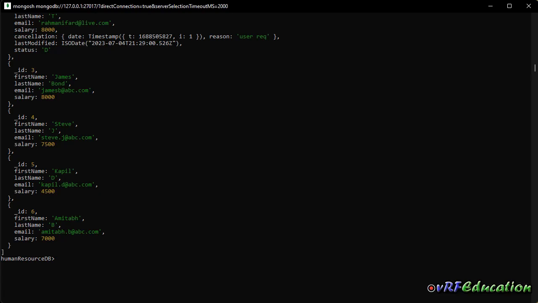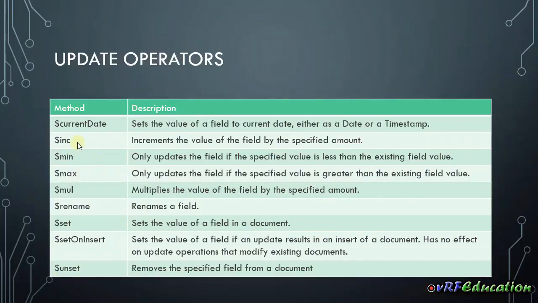Let's take a look at another one. So we just checked current date and inc. $min and $max are very useful, and it says we're going to update the specified field values if the value is less than the existing field value, and this is again if the value is greater than the existing value. And also $mul is something equal to $inc, but this time we're going to multiply the current value with the specified amount. And $rename is used for renaming a field. Let's check min, max, and rename.